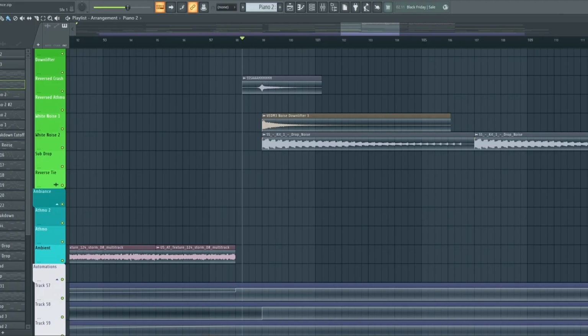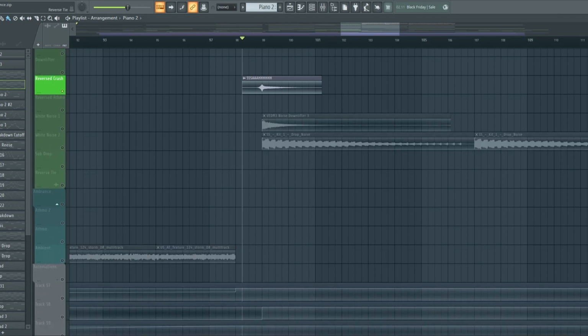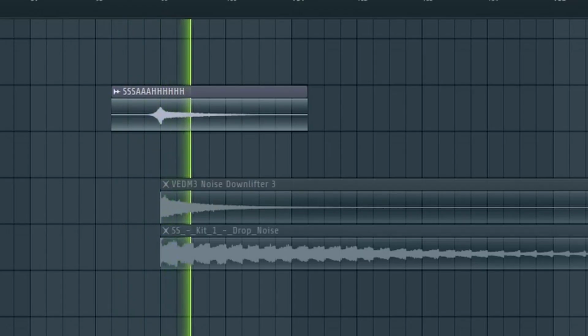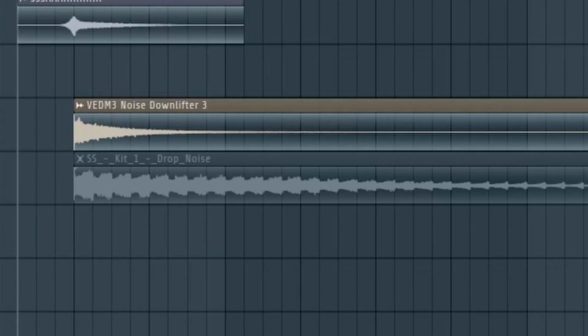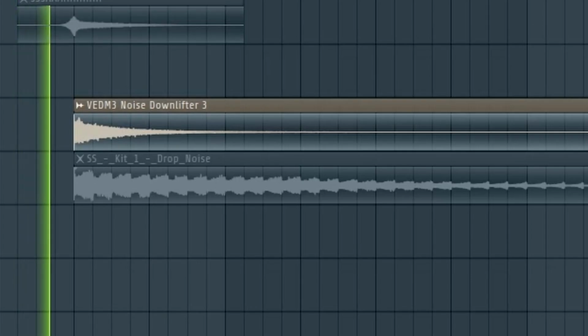Now we are at the last part of the track. We will be adding some different effects. We start with this riser kind of sound. And then we have a downlifter.